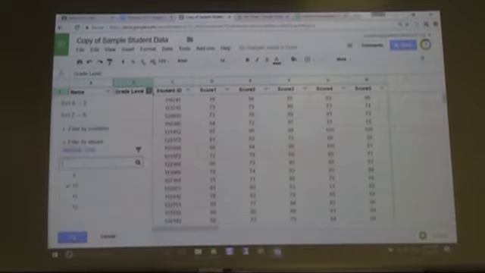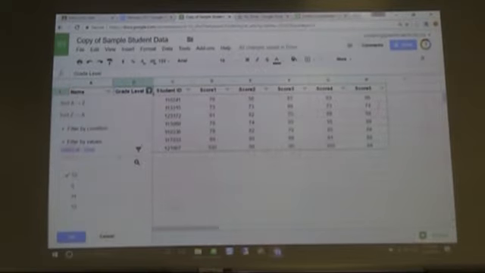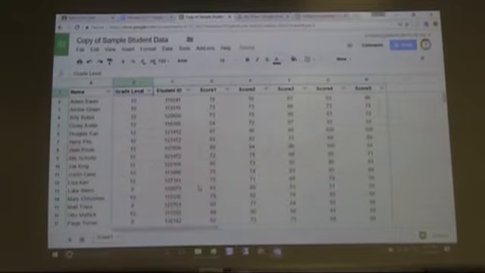When I hit OK, everything else temporarily disappears. Nothing's been deleted. It's all safely there, but it only shows me my 10th graders. Now, if I go back up to the filter, I can reselect everybody else, hit OK, and everybody's back. No one's been lost. So let's say we want to do that for a grade.